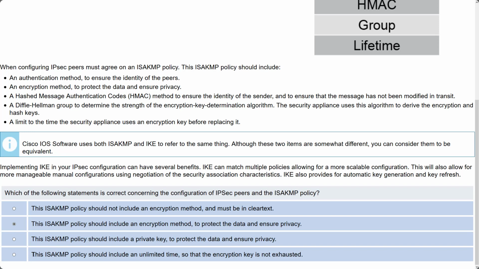This ISAKMP policy should include unlimited time so the encryption is not exhausted. No, we always want to have a lifetime for the data. We always want to specify that the encryption method or the encryption information that we're using is only good for a particular period of time.